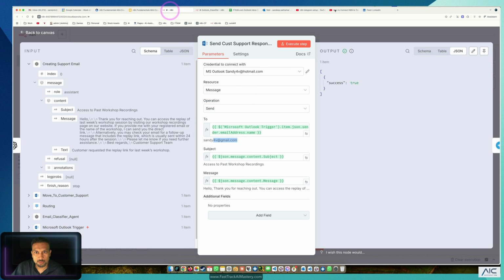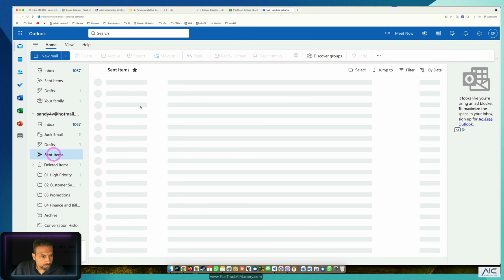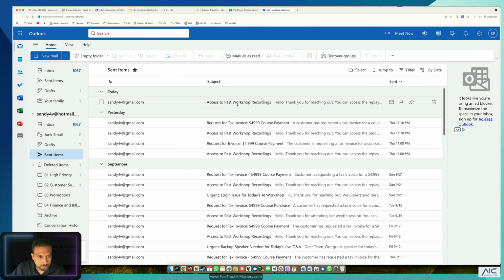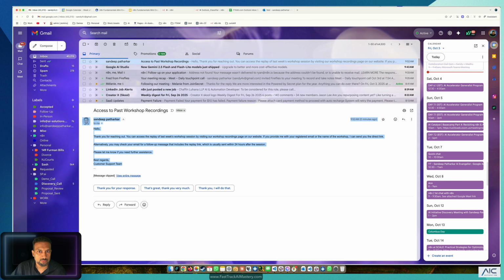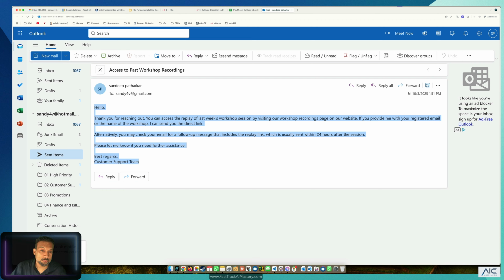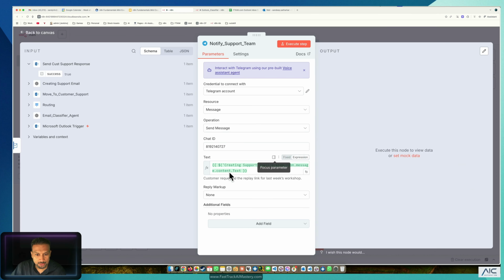Let's go back. I'm going to close these things so that you guys don't get distracted. And in our sent email, we should have another today. So this is the same email. You can see over here, this is the same email. So we are using Outlook to respond back to the customer queries automatically. One last thing that we need to do now is execute our Telegram. So we should get a message on Telegram.